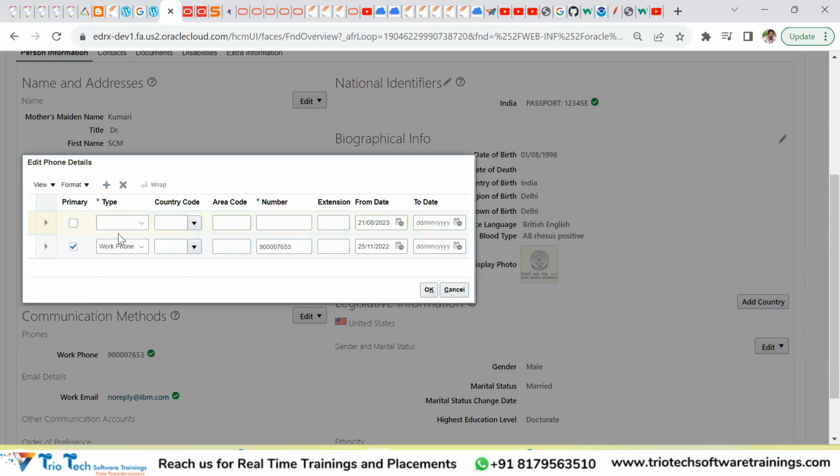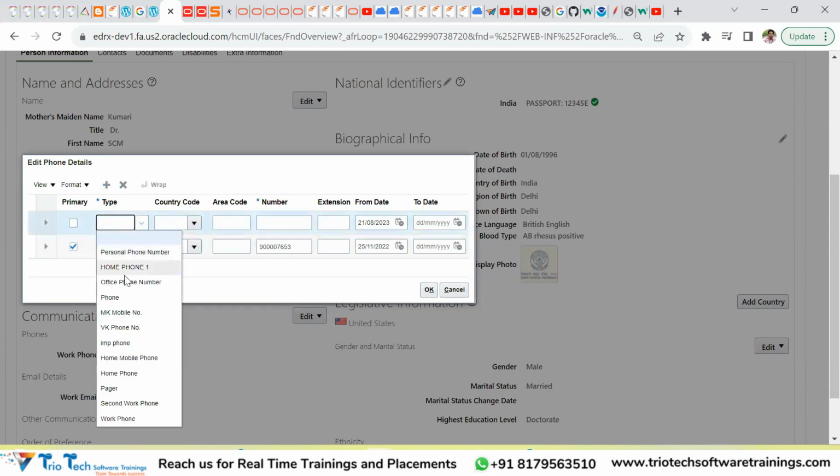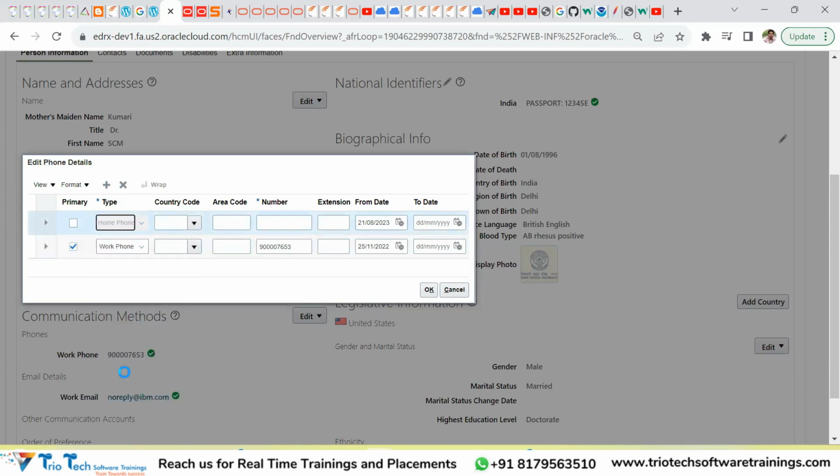An employee can have multiple phone numbers. This is his work phone number, and I would like to add his home phone number as well. Under home phone number, you can see certain things are marked with a star. Star means that these are the fields which are mandatory.